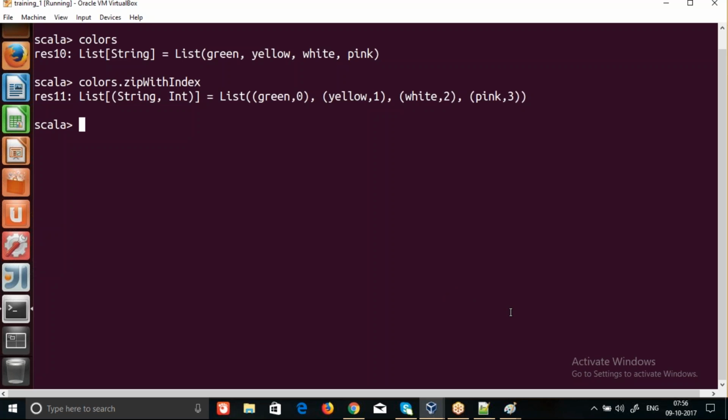It will not be random. It will start from 0. We know that the first element is green. For the first element, it starts at 0. Second element, 1. Third element, 2. And fourth element, 3. It's not random, but starts from 0 and monotonically increases.